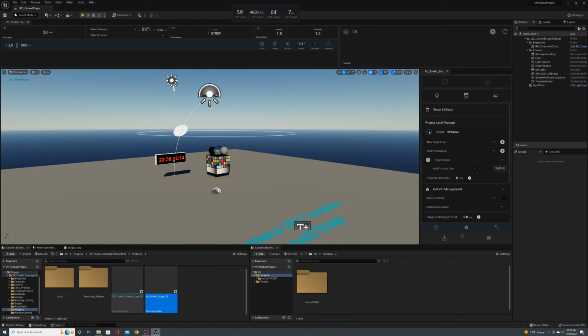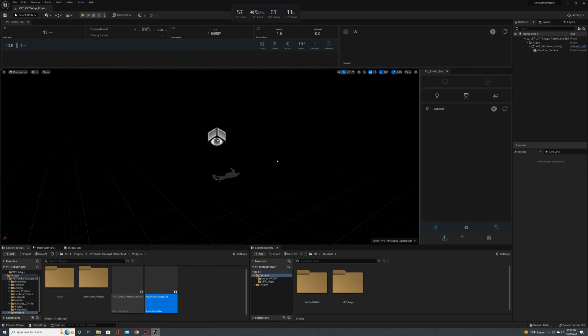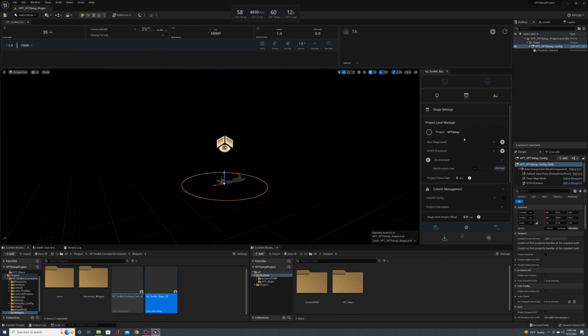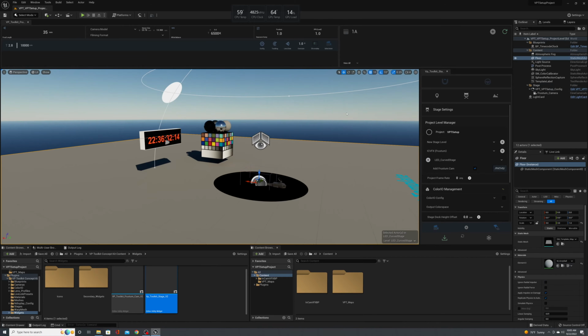This will build your level system. Once you build your level system, you'll be in a dark level with no environment in it. We're going to go back into the stage settings and add an environment. This is part of the in-camera VFX template. And then you can just hit add.